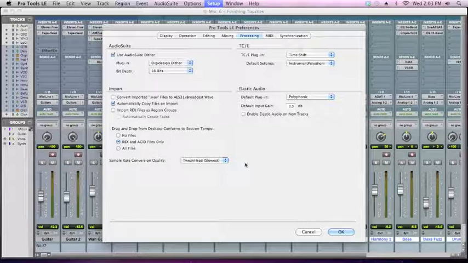All right. And then here to the sample rate conversion quality, always have it at tweak head. There's no reason not to. It's going to sound the best. It may slow you down a bit if you're converting back to a lower sample rate. No reason not to have that there.